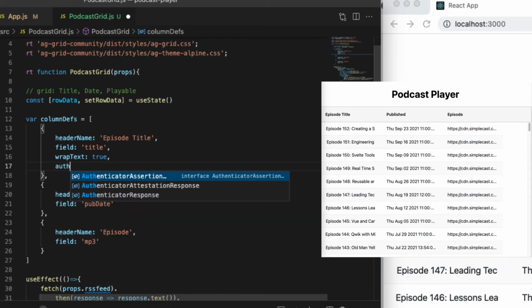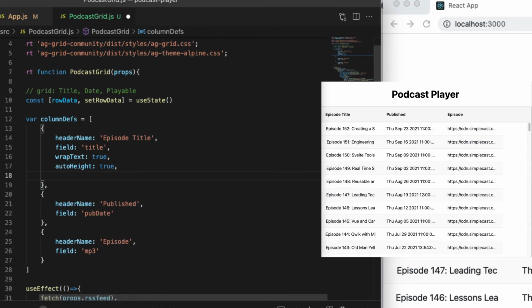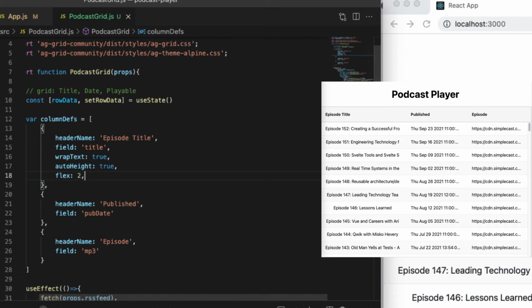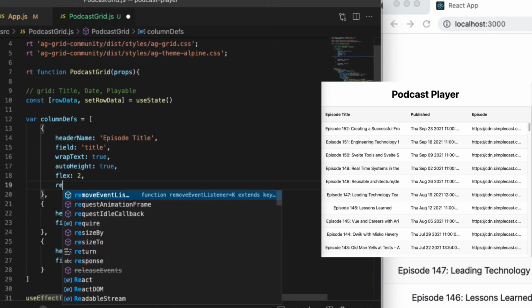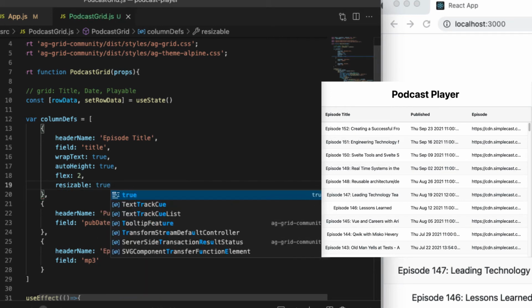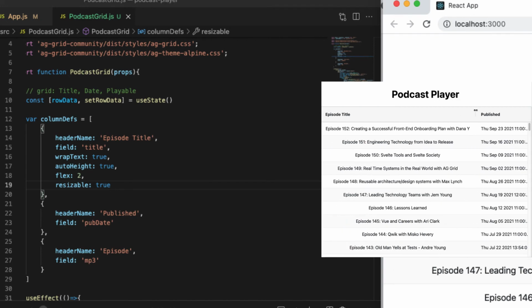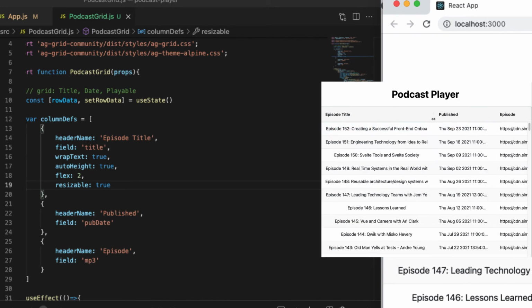Then it would be good to have the height of that field set automatically so that I don't have to worry about formatting it. And I think what we probably want to do is set the width. So I'm going to set this as a flexible width value so that this will take up proportionally 2 parts of this, which currently is half the grid. And just in case, let's make this resizable for the user so that they can adjust this themselves. So now we've got this resizing functionality in there, and it's a little bit easier for people to see what's going on.